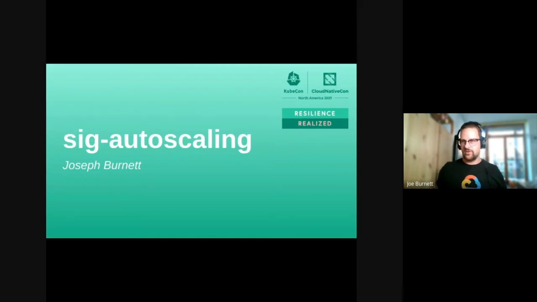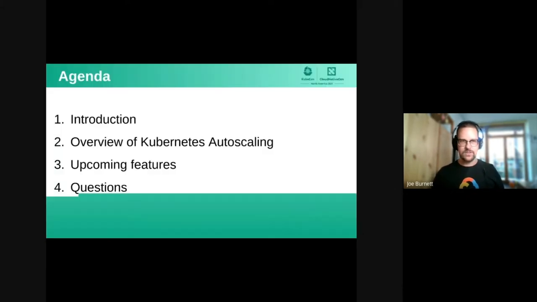I'm a contributor working on horizontal pod autoscaling, and I'm going to walk you through a few basics of Kubernetes autoscaling today. I want to tell you a little bit about the SIG as well, give you an example of what Kubernetes autoscaling does, so you can understand some of the terminology and how to use it. And I'm going to talk a few minutes about some upcoming features. And I'll save some time at the end for questions.